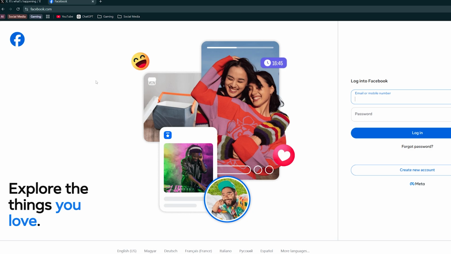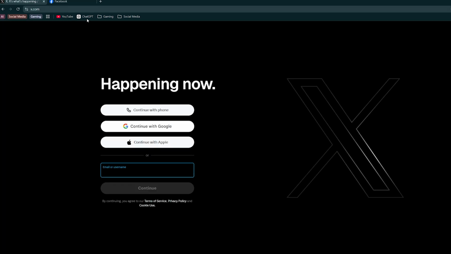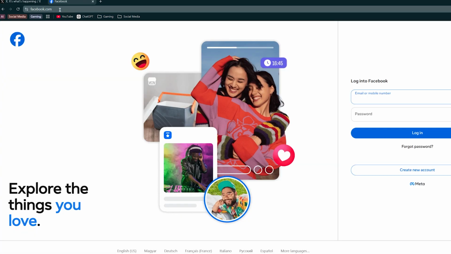And that's all there is to it. Split View in Helium Browser is a simple but powerful way to multitask and keep two websites visible at the same time without constantly switching back and forth between tabs.